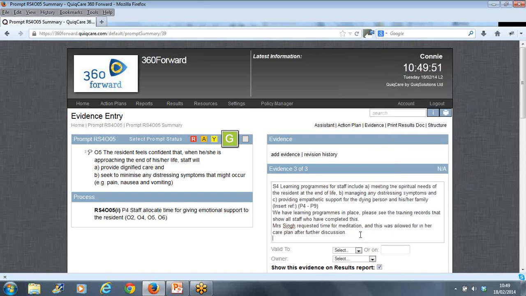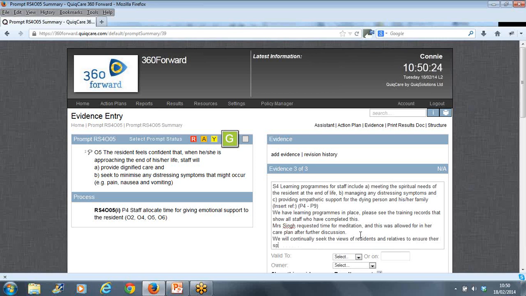And also perhaps how you're going to continue to receive feedback on this and to make sure that you remain compliant with this particular structure and process, we will continually seek the views of residents and relatives to ensure their spiritual needs are being met.